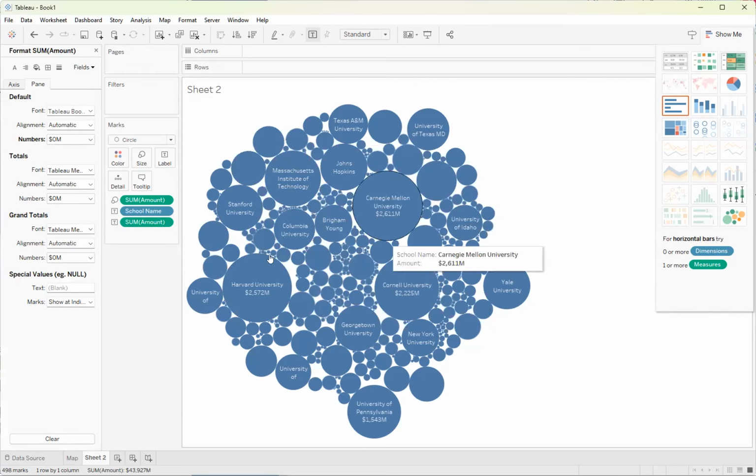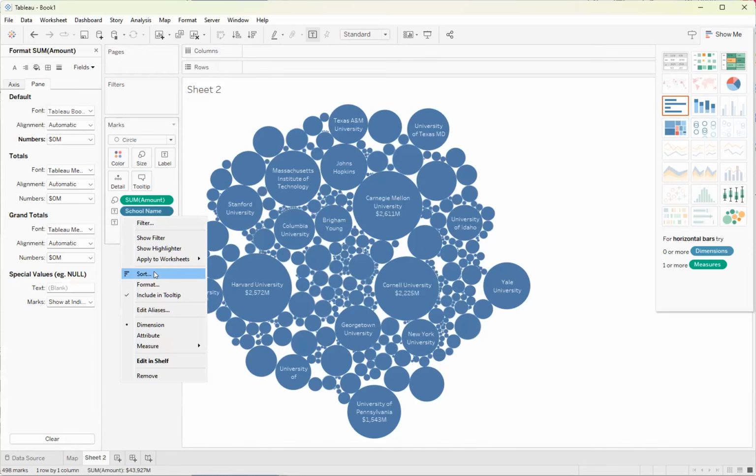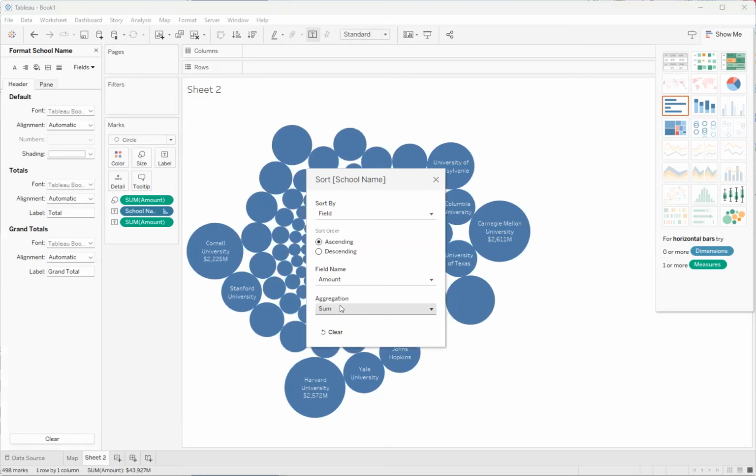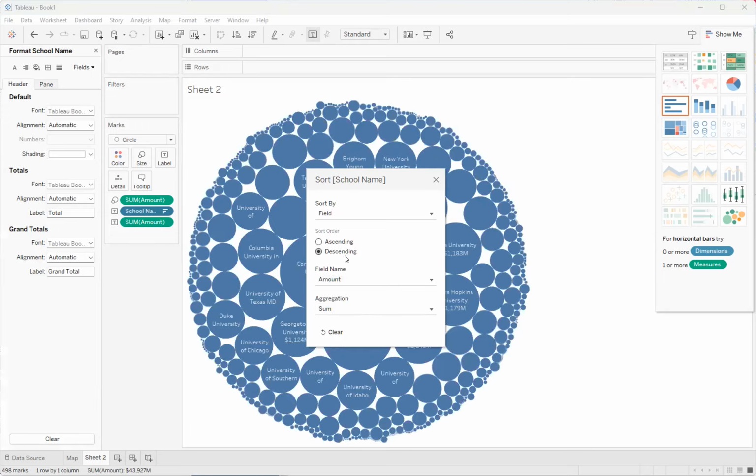I think it's not like a nice round circle, but I don't think that's a big deal. You can try to make it so if you do some sorting maybe, but I don't think it's that important. If you want to sort, you click here and sort, and then you can sort by the field, by the amount, sum, yeah, something like this. So if you want it to be a perfect circle, you do descending order, sort by field, and the field is the amount.